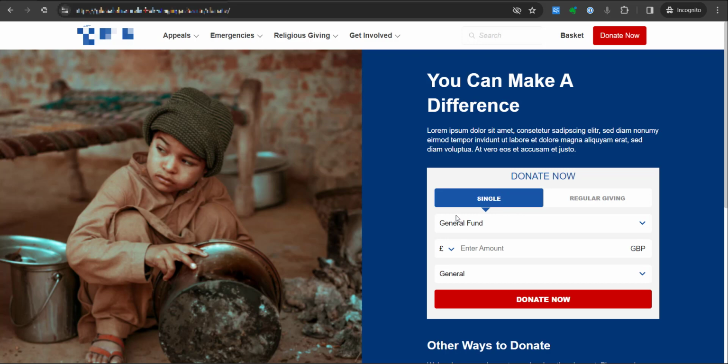So now what we want to do is add baby milk to this list. We only have general and emergency fund. On this particular page, we want to add the baby milk, which we've added.